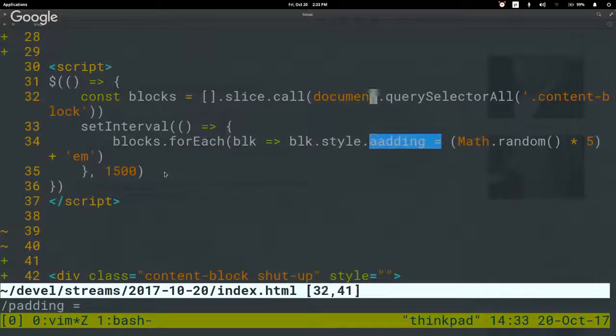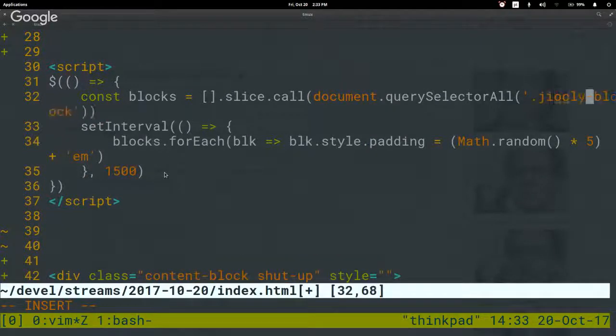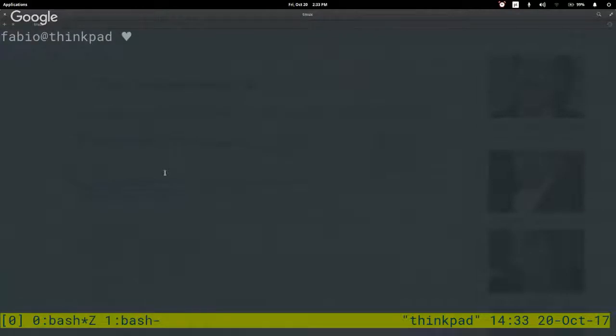Padding. Very good. So I'm going to only select the jiggly blocks. Chat is a bit silent today. Good morning, everyone. Back to our slowish page.